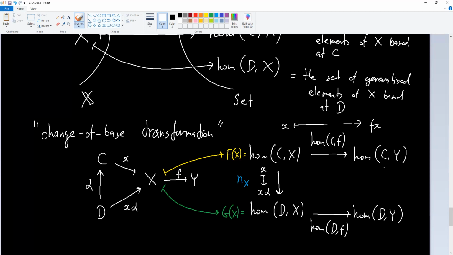But at the same time, once I end up in my codomain Y, in elements base C, I mean generalized elements of Y, I can again transform here. I can map anything from here, specifically fx, to fx composed with alpha.